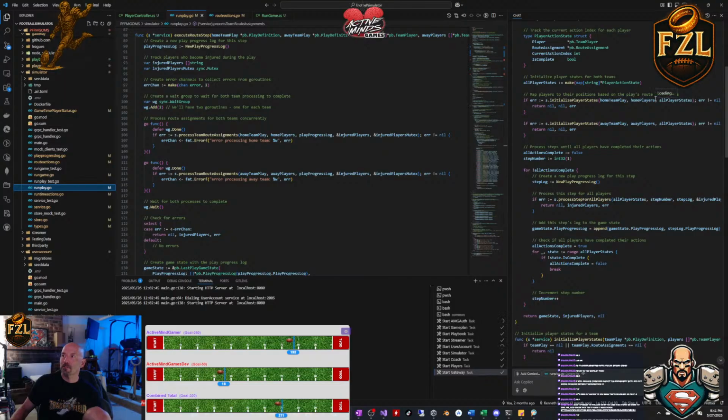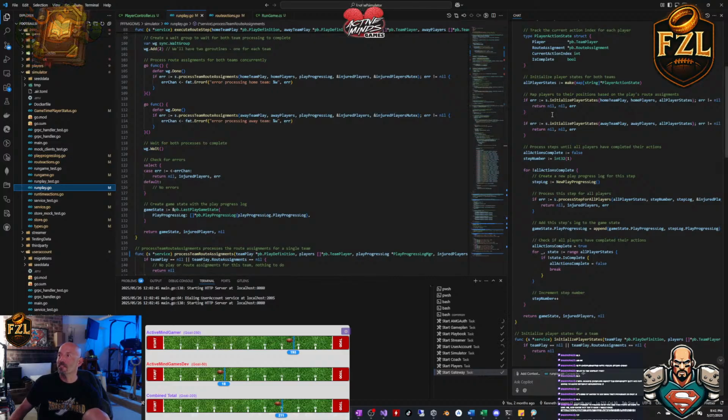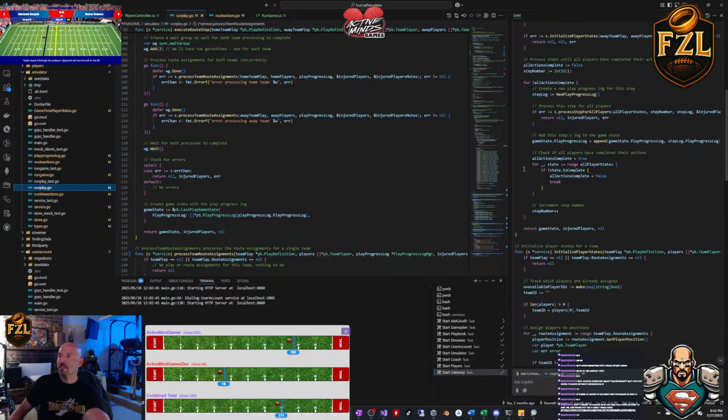Initialize player states for both players, both teams. Map players to their positions based on their players' route assignments. I have a feeling I'm going to end up having to rewrite a lot of this, because AIs, but I just want to get me on the right path for each one. Map players to their positions based on their route assignments. Okay, that's fine. We'll go with that. Process steps until all players have completed their actions.